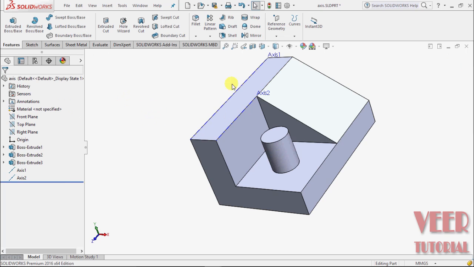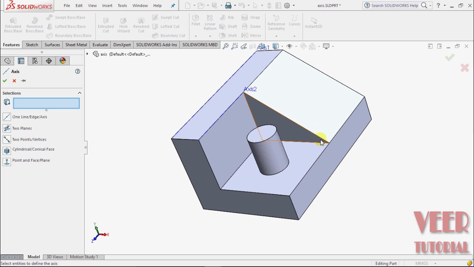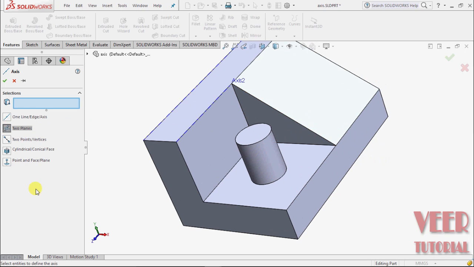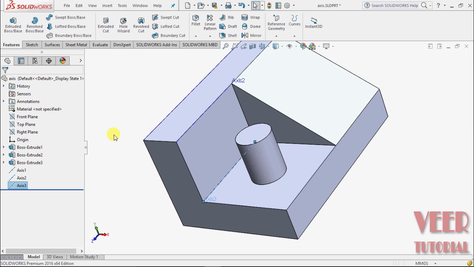Another way of adding an axis is the two plane feature. In this we can use two references of two faces. So we need two planes or two faces, and the intersection edge between those two faces will automatically become an axis. Suppose first we have to select this command, two planes, and then I select this face or this plane and the second face. So the intersection edge between these two faces is highlighted in this yellow color, and it is now an axis. So I click OK and this is now axis 3.